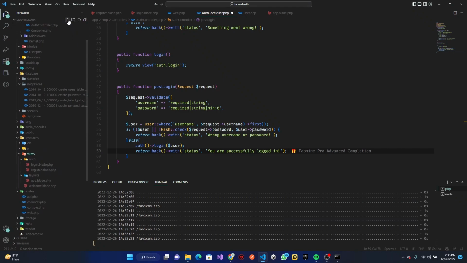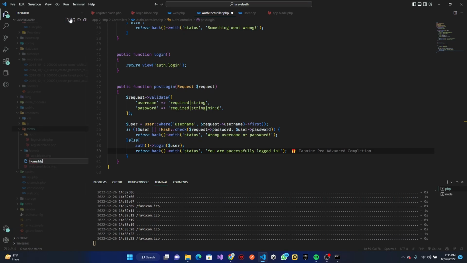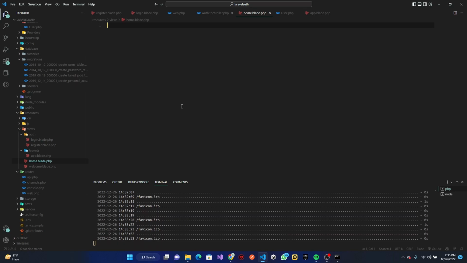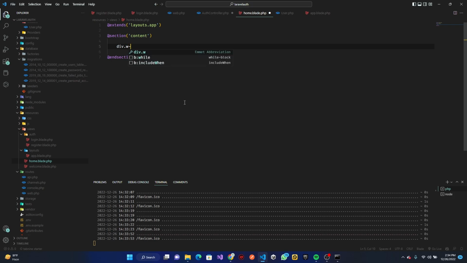So in views here, we're going to create home.blade.php. In this place, I'm going to extend layout.app. I'm going to pick in section. So section is going to be content. And yeah, I'm just going to design this a little bit. Let's say div w should be full, rounded, and the padding of 3, and let's give the shadow MD, and that should be okay. We can now do welcome.